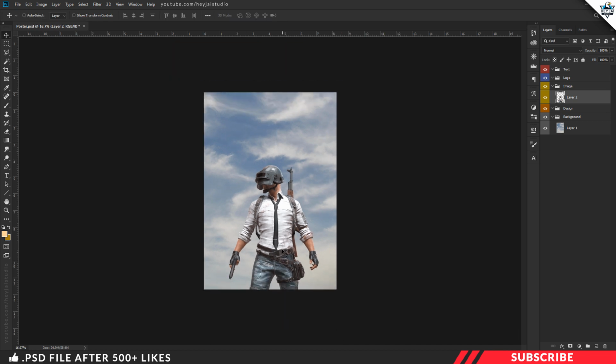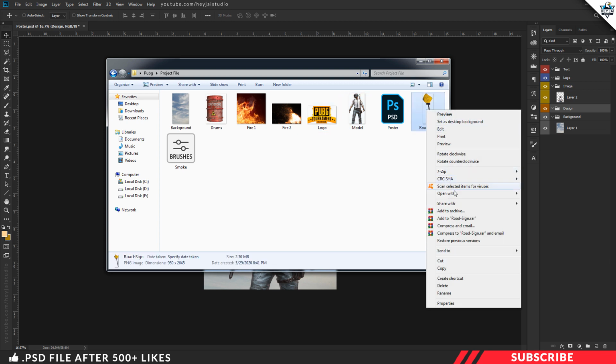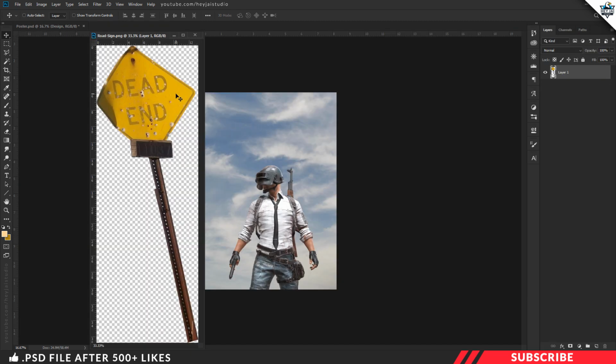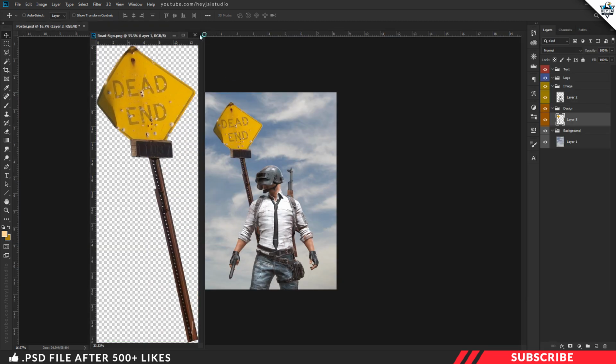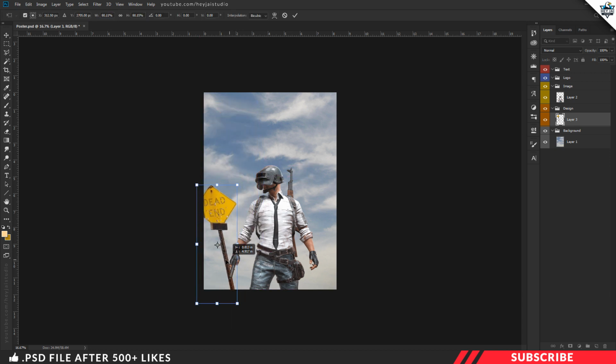Next, we're going to drop in other background elements. Let's start by dropping our road sign signal. Go to the project file, open the road sign signal image inside Photoshop. And yes, this one is neatly cropped. Now drag and drop the image inside our canvas. Make sure to place the image inside the design group. Now enable the free transform tool, Ctrl T, and resize it. I'm going to place it on the left side bottom here.